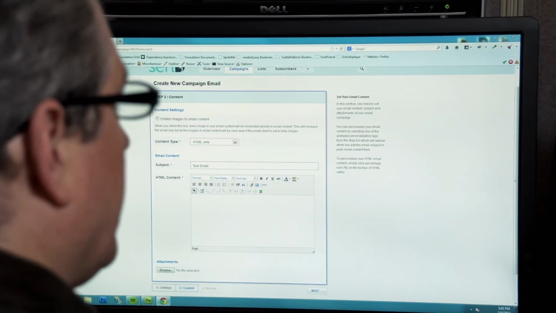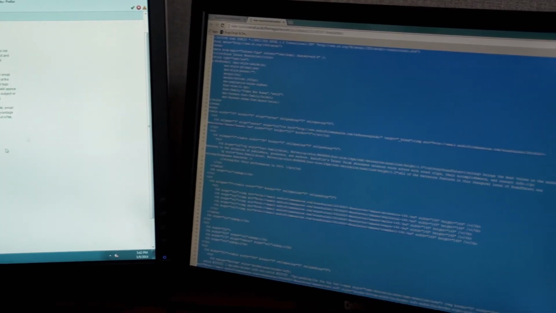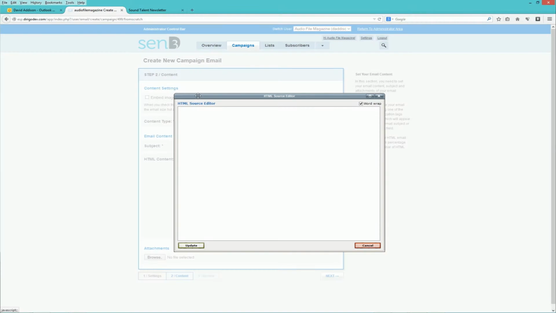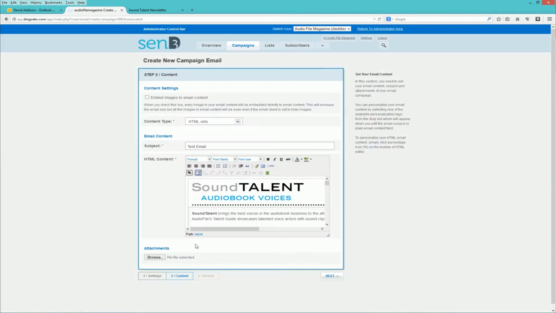I'm going to go over here and grab my HTML email template that I had marked up previously in Dreamweaver. I'm going to come back to the interface and paste it into my HTML editor and hit update. There's my email template ready to send. I click Next.